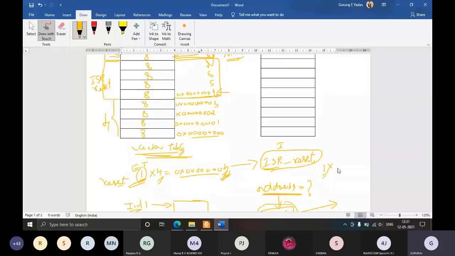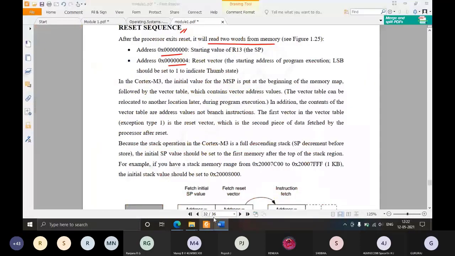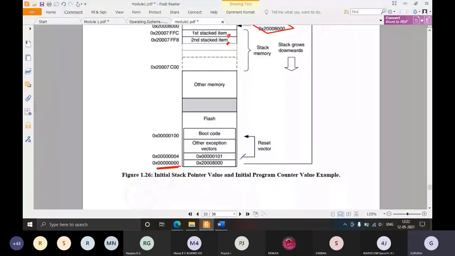Type 1 interrupt multiplied by 4. So what is the value you will get? It is 0004. This is where the ISR for reset will be present. So that is why it will read this location, 7 zeros followed by 4. You can see in this diagram, as soon as it reads this location, it will get the ISR starting address for the reset sequence. In this case, it is 101. So immediately it will jump to that address and start executing.